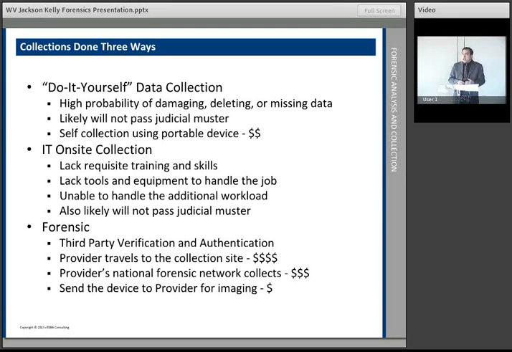The next is an IT on-site collection, meaning that you're sending somebody internally to do the collection from the IT department. So the do-it-yourself is more like the business unit doing it, and believe it or not, individuals still do that. IT on-site is the IT people in the corporation do it. And the last is the forensics way of doing it, which is third-party, making sure everything's verified and authenticated. And there's really 3 ways you do that.